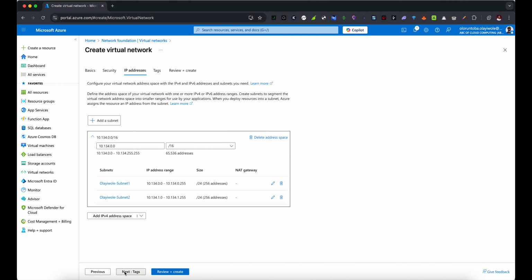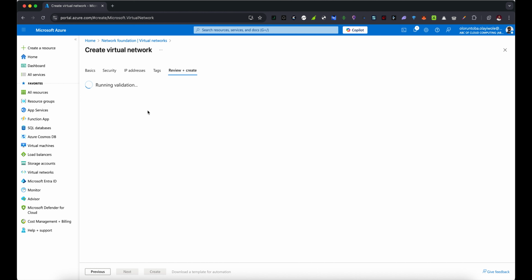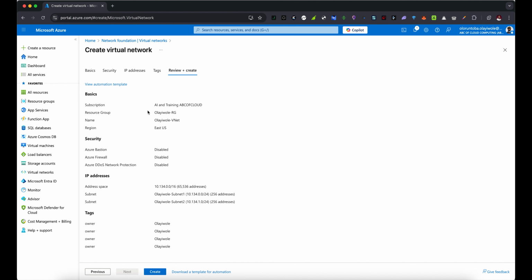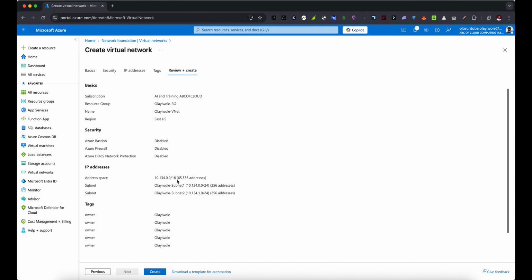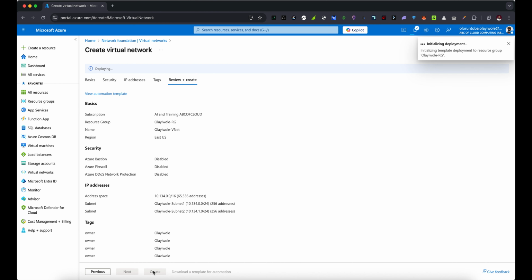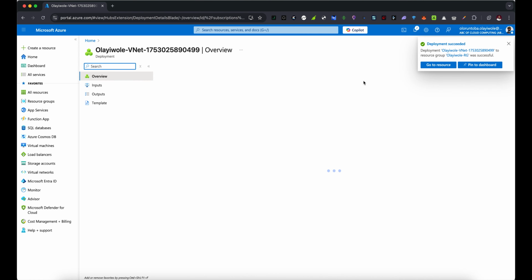Next is the tag section. This part is optional. I'll just go ahead to add a tag with owner and my name Olayole as the value. Once that is done, we'll move on to review and create. So here we'll review all the details of the virtual network and we'll deploy. So our virtual network has now been deployed successfully.